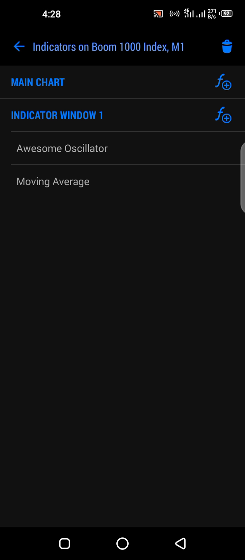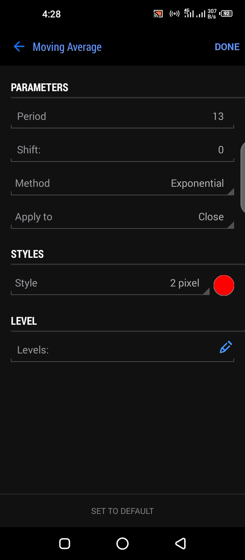Then you add these parameters to it: period 13, shift 0, method exponential, and apply to close. Then you can see the pixels under the styles. I gave it 2 pixels. You can use any pixels you want, but make sure you don't have color conflict. No levels. After that, we click on done.